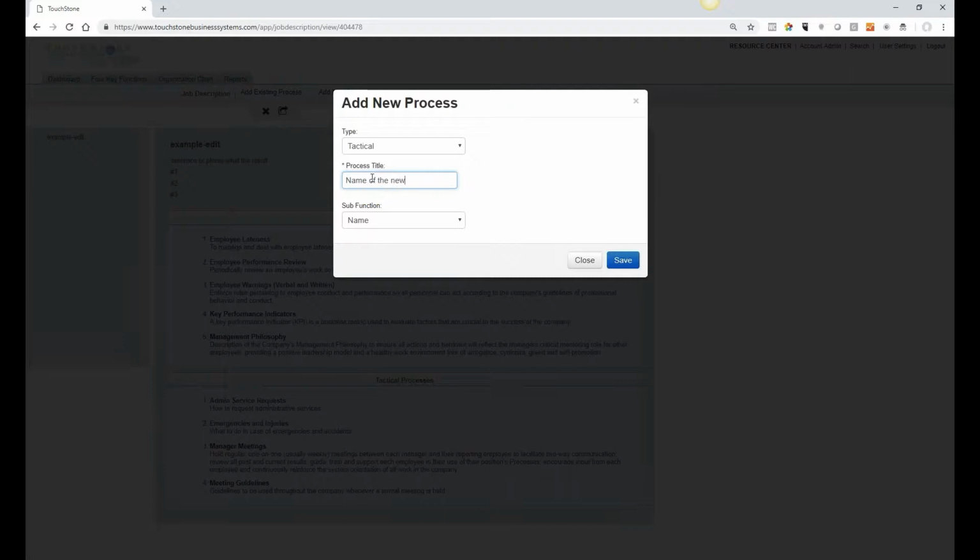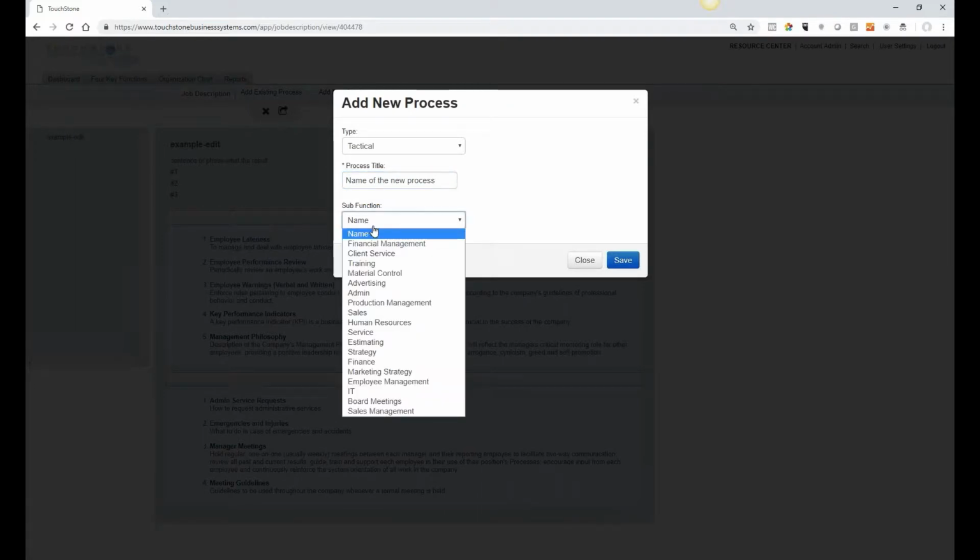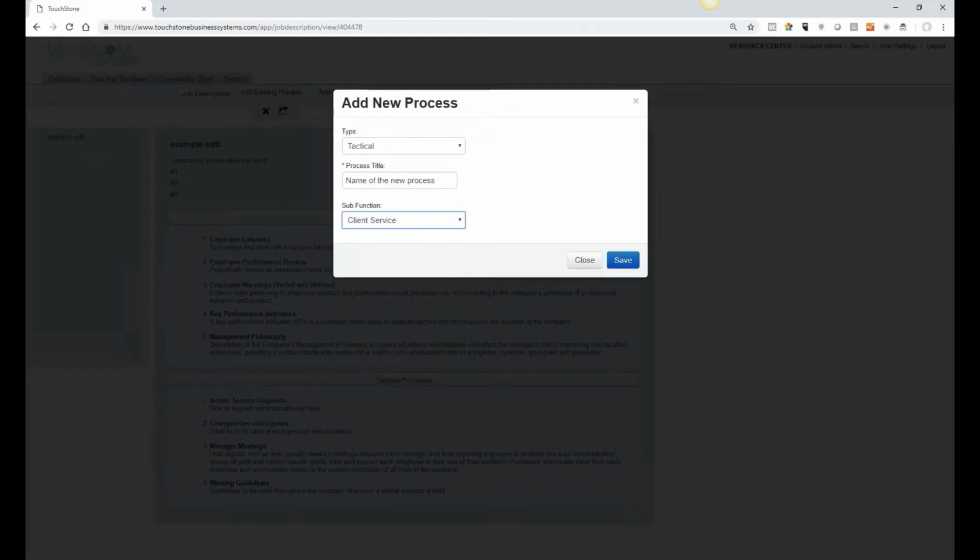of the new process. Then you have to tell TouchStone where to put it on the 4 functions list. So even though we're going to add this directly to this job description, TouchStone always keeps the 4 functions list as this master list of everything. So now you're seeing all the sub-functions from the 4 functions list. You want to choose which sub-function to put it in. I just chose this client service, and then you hit save.